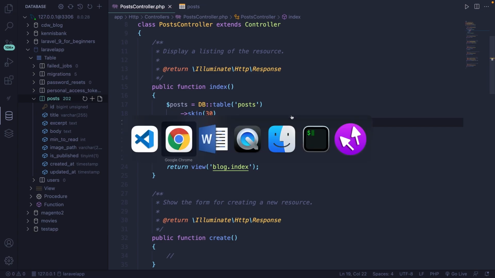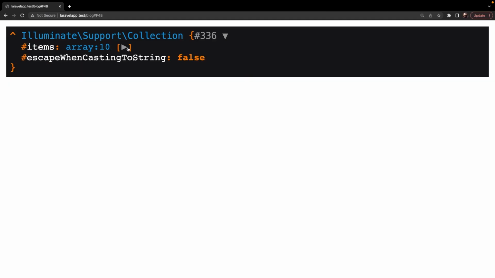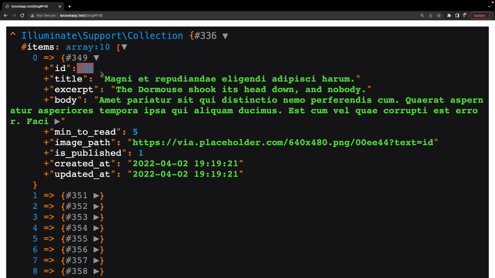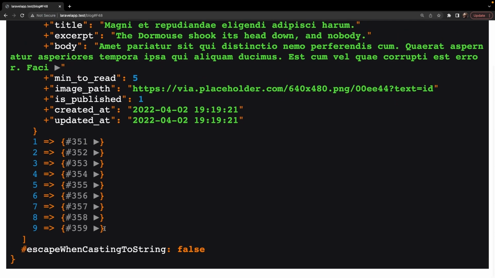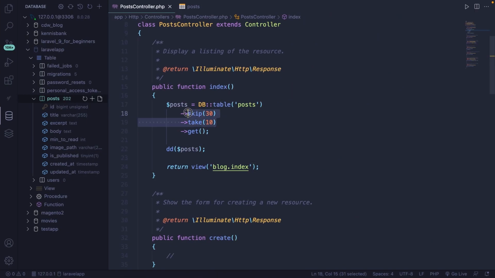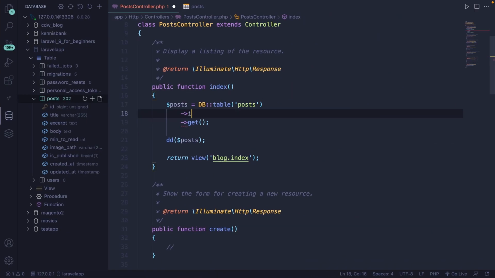If we save it, refresh the page, open the items array, we have 10 rows. The first one is ID number 31 up until ID number 40. When you're making a game or you want to shuffle values that you're selecting from the database, you could simply chain the inRandomOrder method to it. So let's do that. Let's remove the skip and take, and let's add the inRandomOrder method to it.